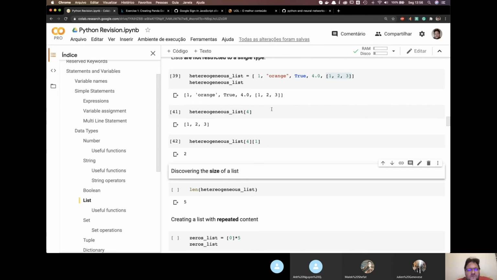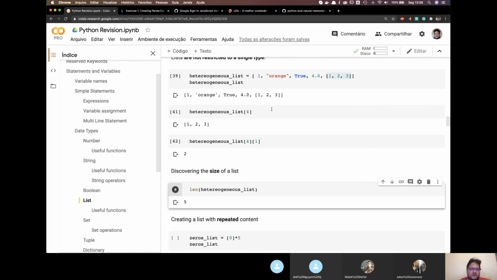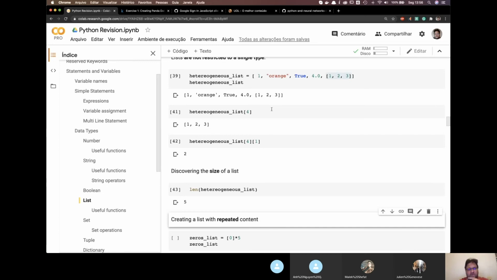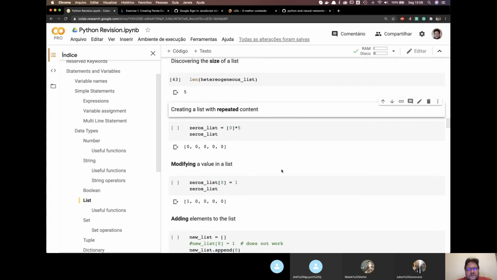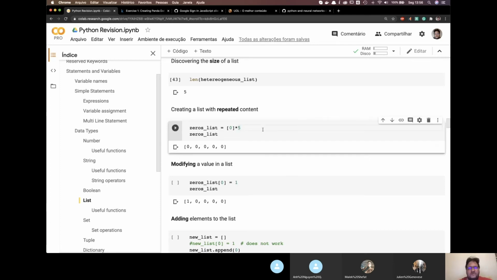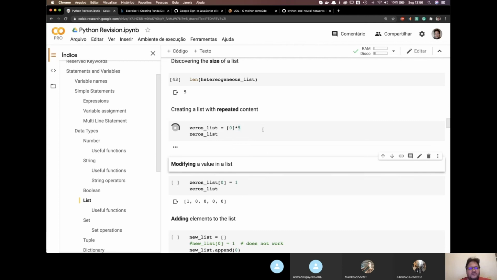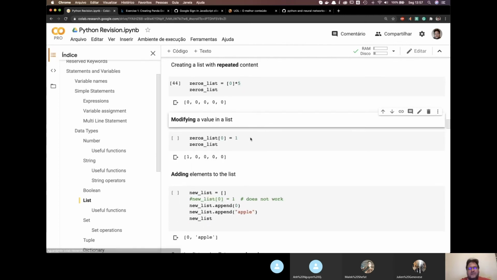Okay, if you want to know the size of a list, you use the built-in function called len, and it gives you the number of elements inside the list. The same way as with strings, you can create a list of repeated elements using the multiply operator. In this case, we have a list with a 0, and we multiply it by 5, creating a list of 5 elements being 0.